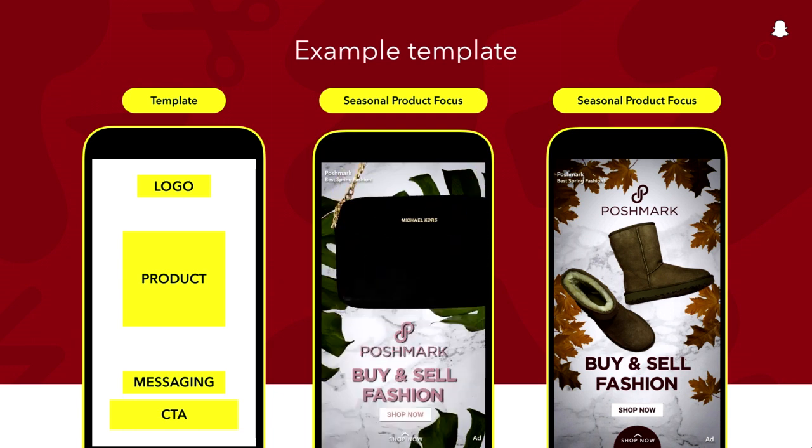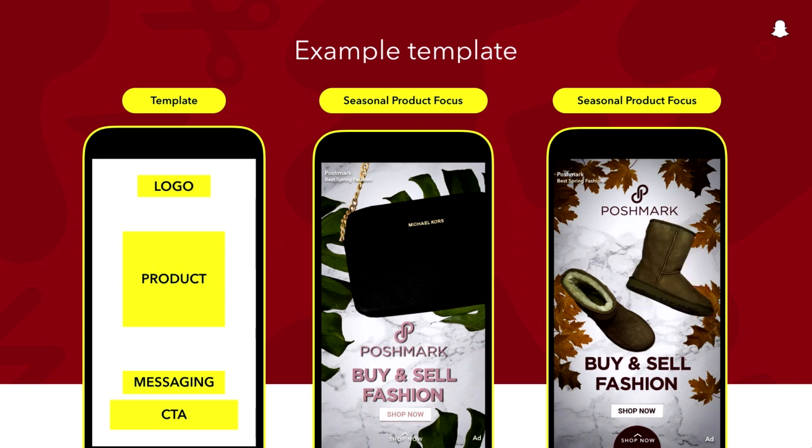Swipe up to install Poshmark and shop now.